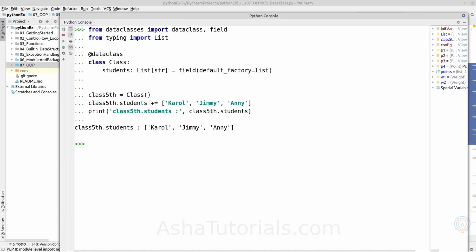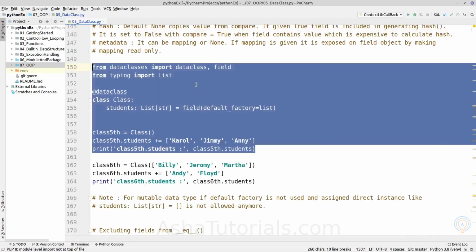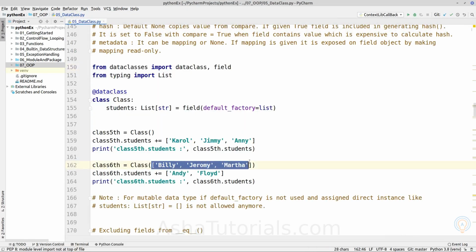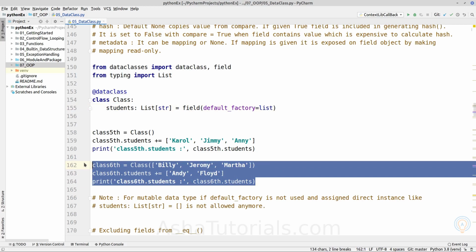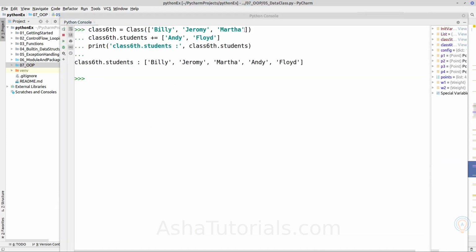As we can see, the empty list is extended by the given list when it is not provided in the constructor. And if the list is given explicitly, it will assign that particular list object to this field. So in that case, it is extended by the existing list elements.